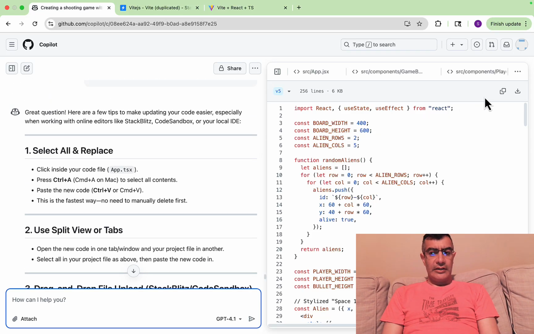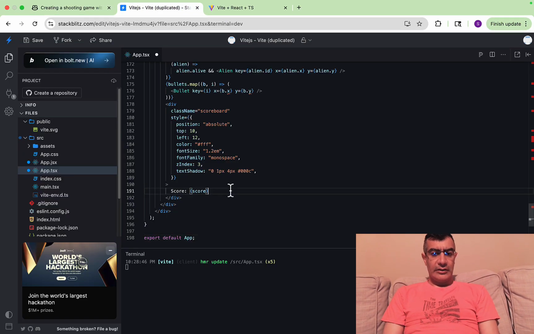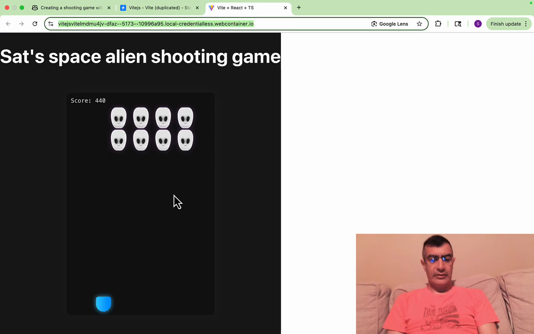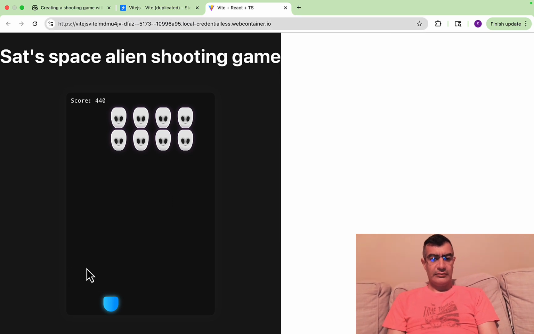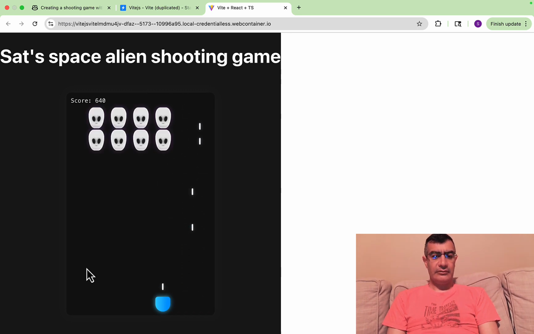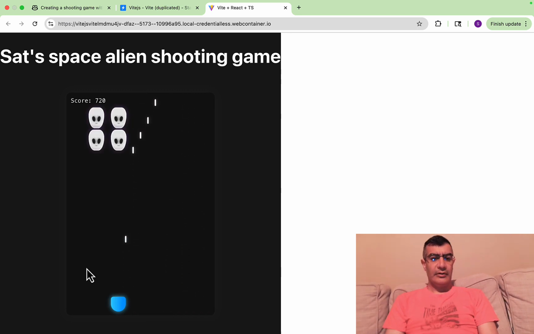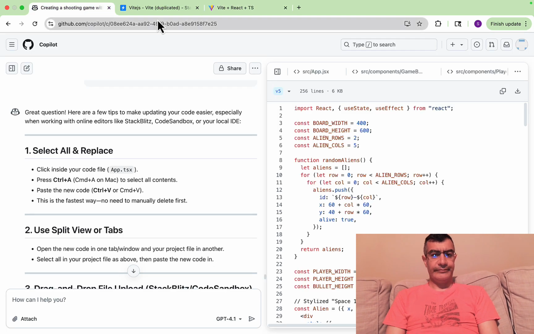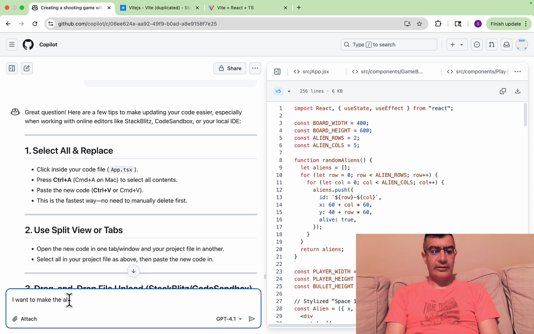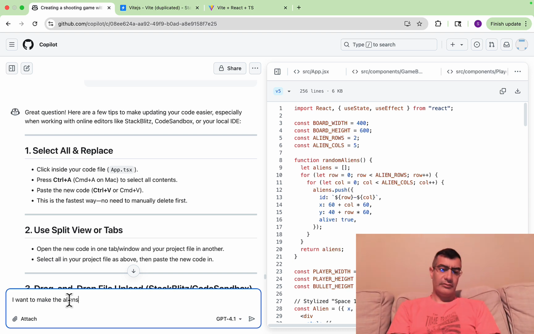Control A, Command A. Okay, so take this and Command A and V. Okay, cool. That's helpful. Oh, that's nice. Okay. Let's say I want to make a few more adjustments. I want to make the aliens... I want to make the spaceship look like the Millennium Falcon.